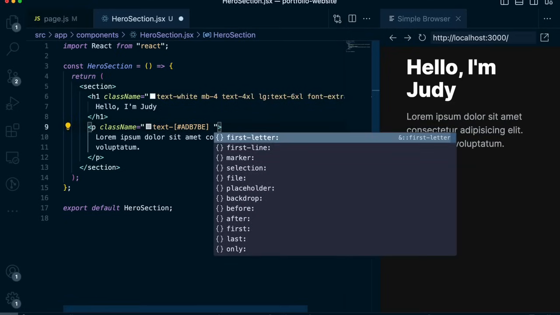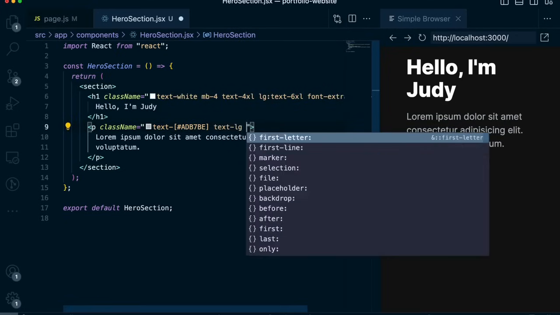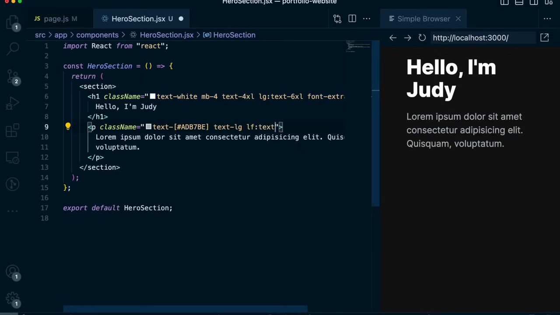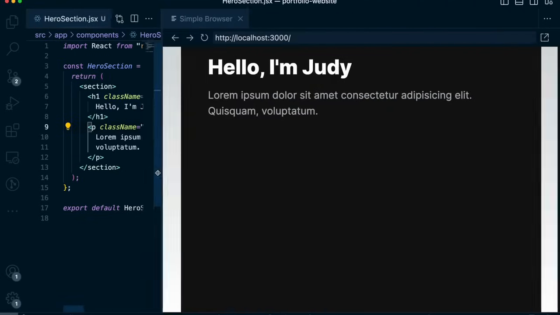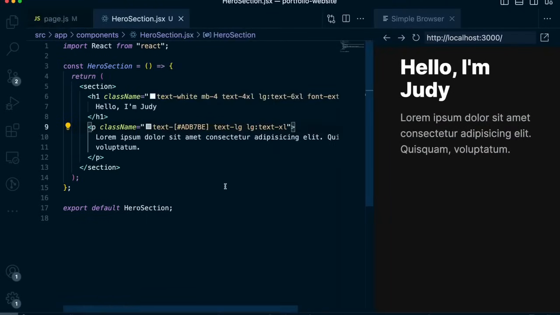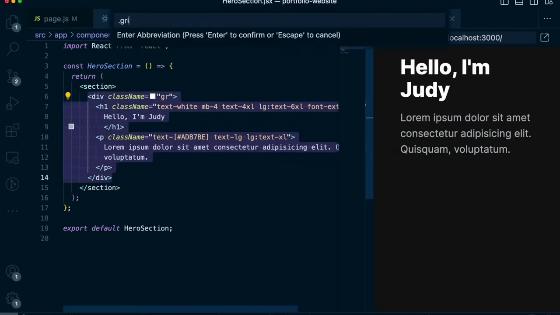Okay, and then we can also do these responsive text sizes for the paragraph. So for the paragraph, I'm going to do text XL by default, and for larger screen sizes, let's do large for default and then XL. So yeah, that looks better. Now let's take this header section and create a grid, like wrap it into a div.